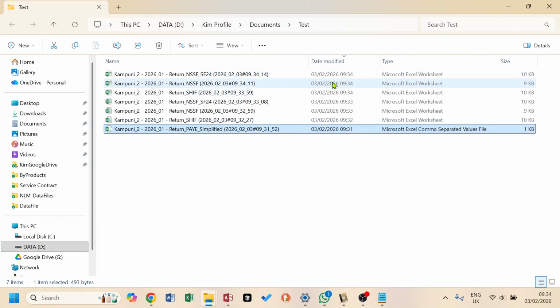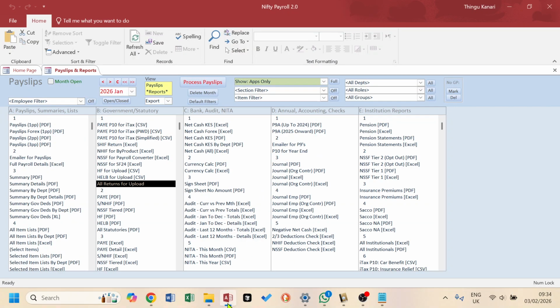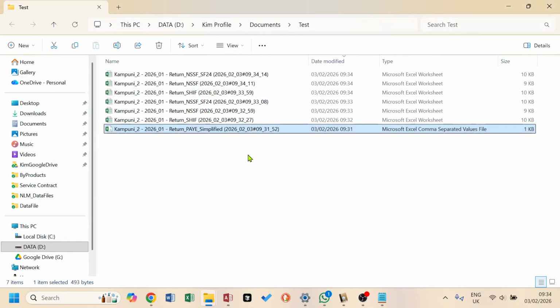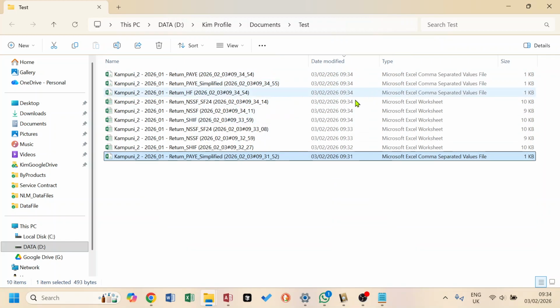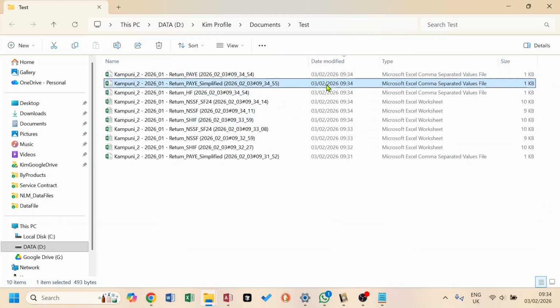What else? Why hasn't it exported? Maybe it's still taking its time. Yeah, there's still one coming. So sometimes it's a little moody, I think, because it interacts with Excel. It can take longer than expected. There we are. So we have all the reports.